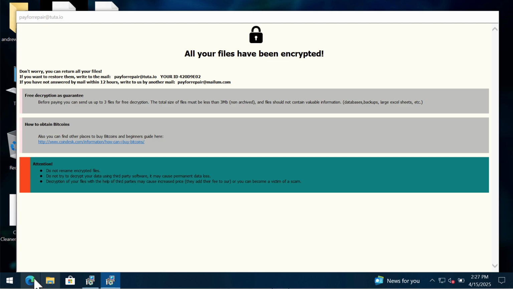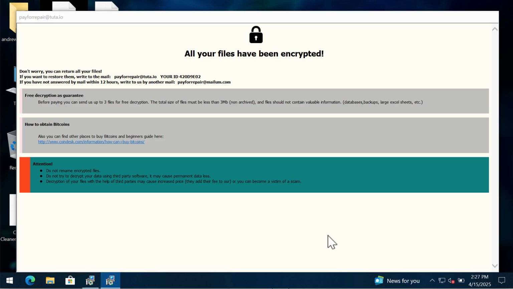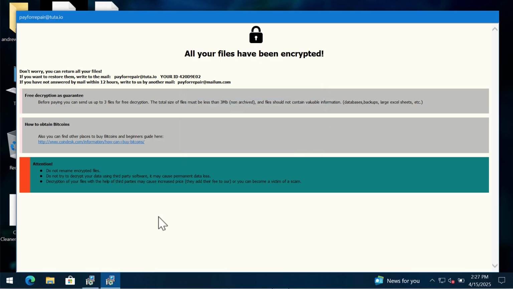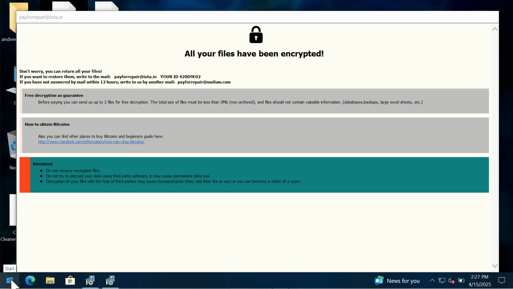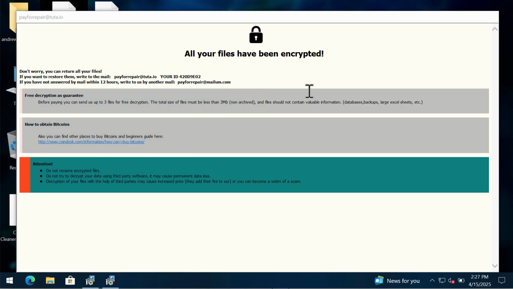I recommend you to remove this ransomware with the help of reliable antivirus such as Combo Cleaner. You may get it through your Internet Explorer browser, for instance, on the official page combocleaner.com. So go to this page combocleaner.com, download the application, install it, and start scanning your device.